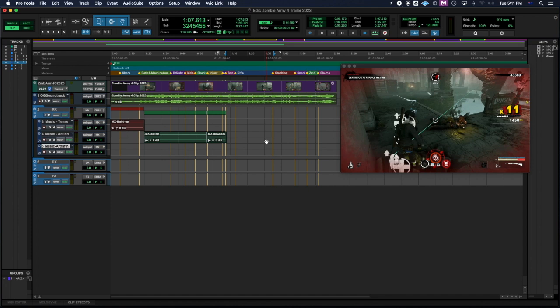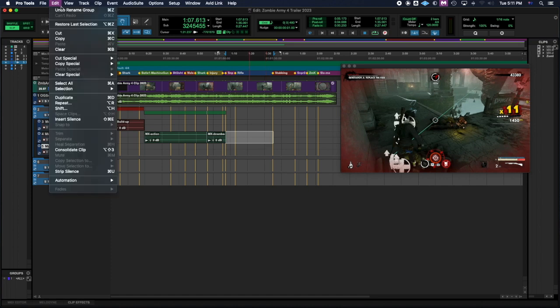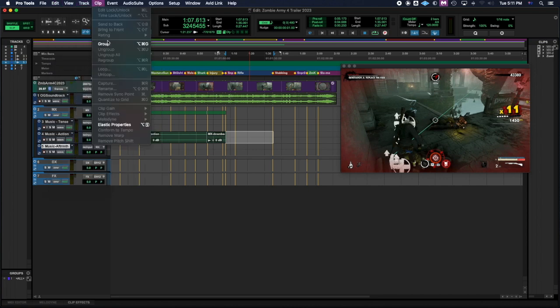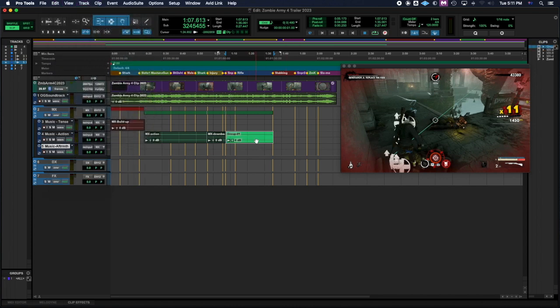I've just clicked on it and that was bad, so I've lost my selection, but remember you can go Option Command Z, which will give you restore last selection, and for those of you who like to look at menus, there it is there, restore last selection, and clip group. Boom.